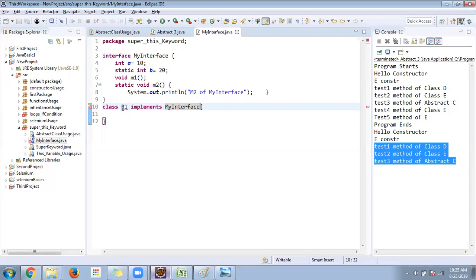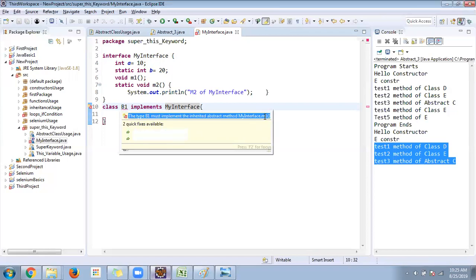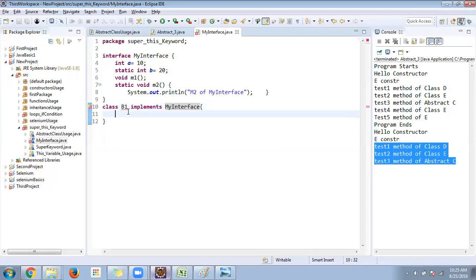It's throwing an error. Why? Because we have one method M1 which is not completed. Otherwise, add a body over here. Otherwise, make this class abstract. One, you can make it abstract. Otherwise, you can give a body for it. So I'll try to give a body here. Void M1.